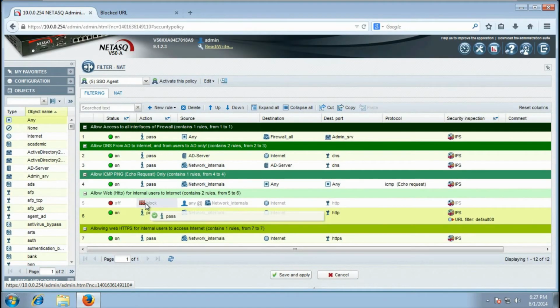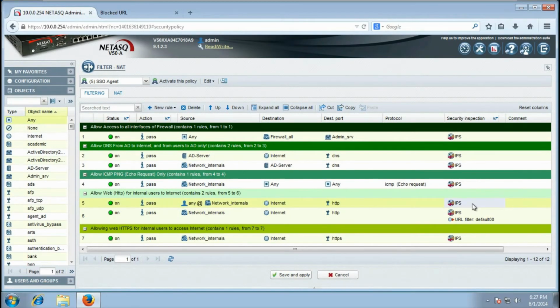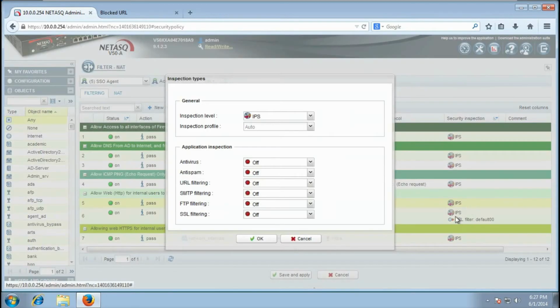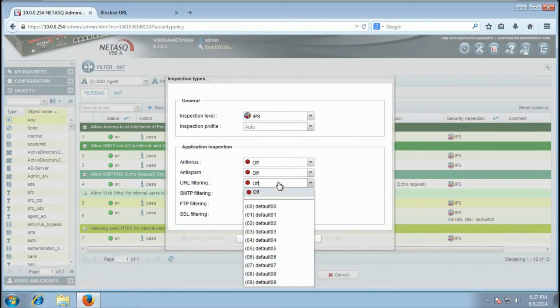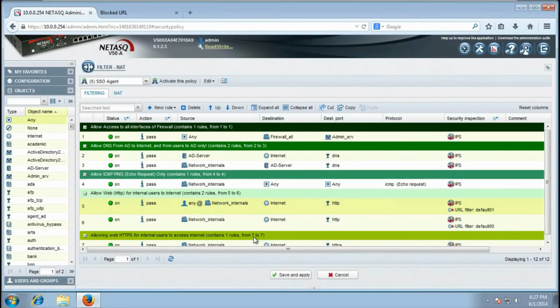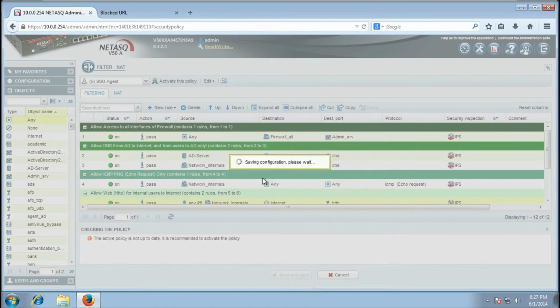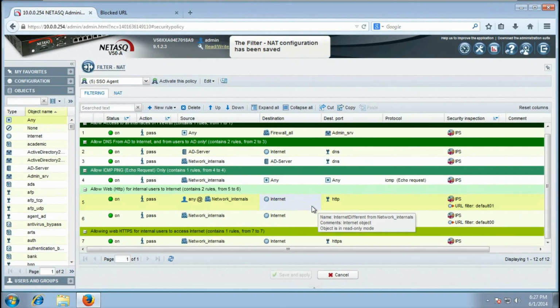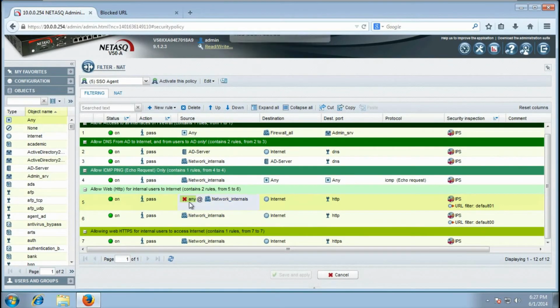I will set it to pass and turn it on, but I will apply a different URL filtering. For example, I will use the profile default 01, in which news is allowed. So I will save and activate the policy. Now the policy is set so that authenticated users will have URL filtering 01 applied, and non-authenticated users are going through default 00.